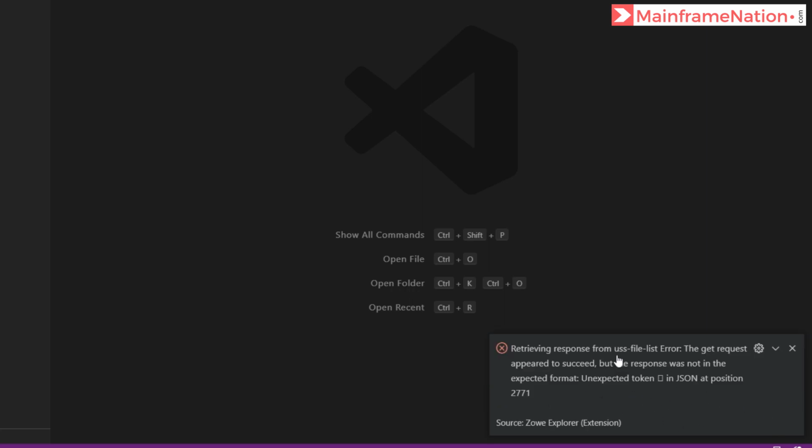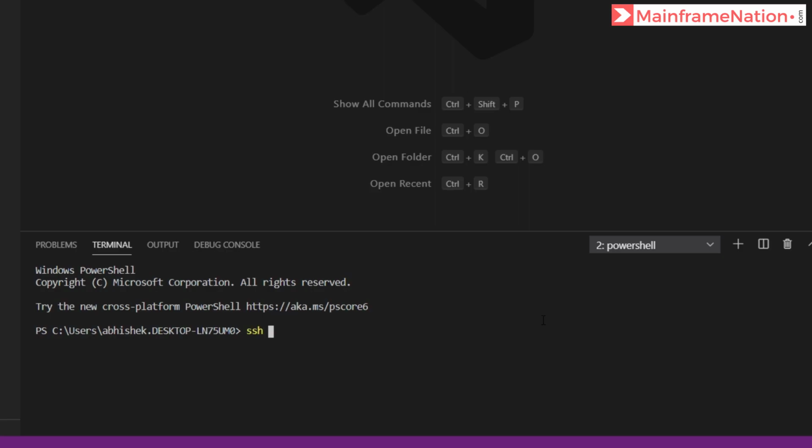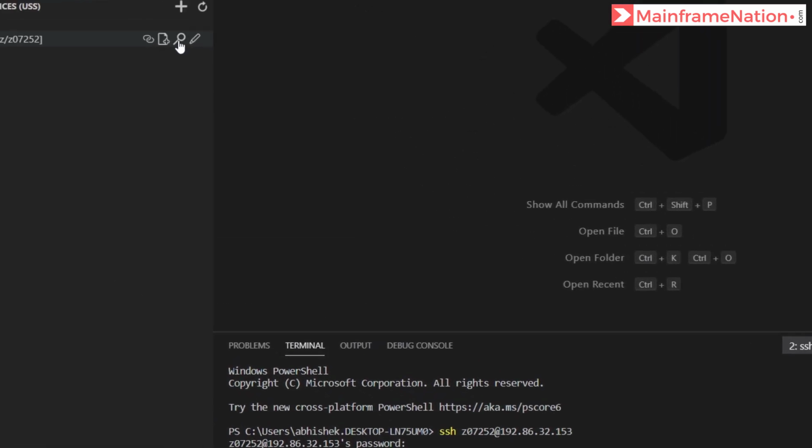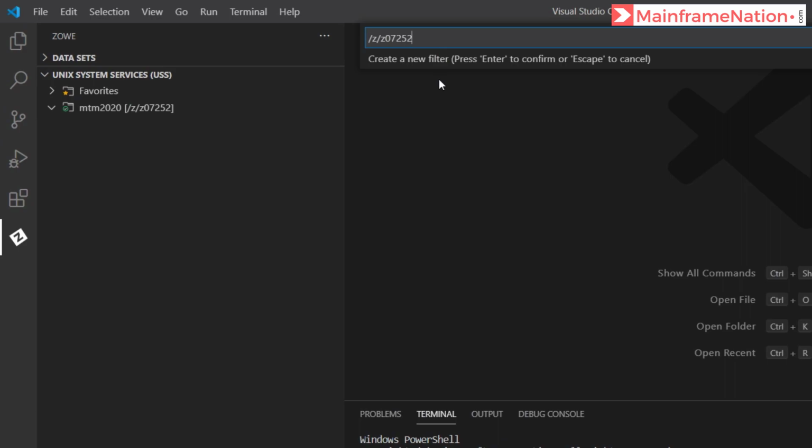So if you get an error like this, what you can do is go to terminal, log in via SSH, and then give the command z public fixfiles.sh. Press enter, fixing files, fixing directories. Once it is complete, again give the magnifying glass, give Z and then your user ID, press enter.